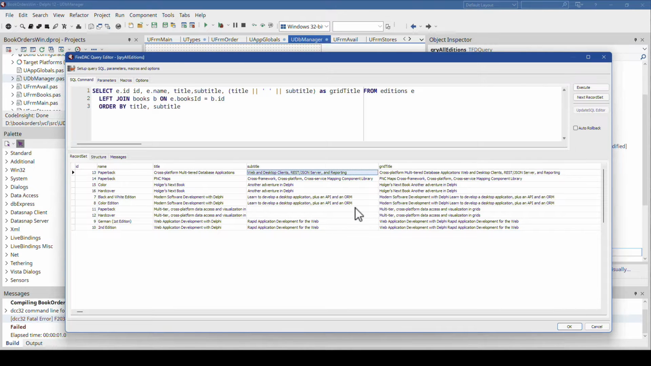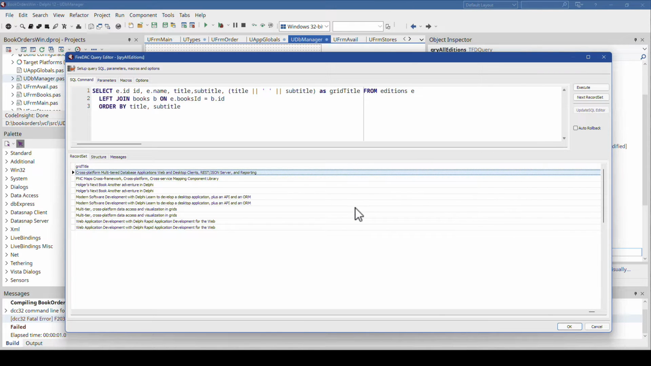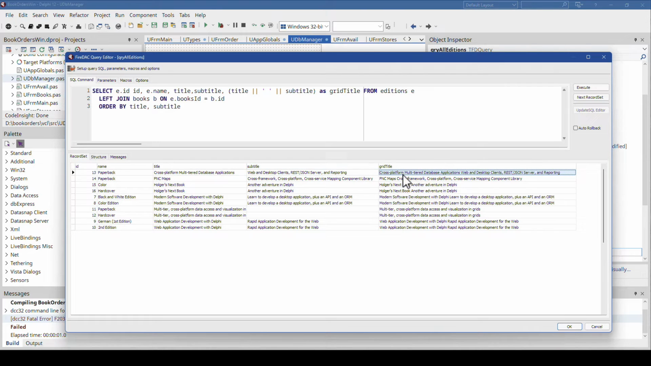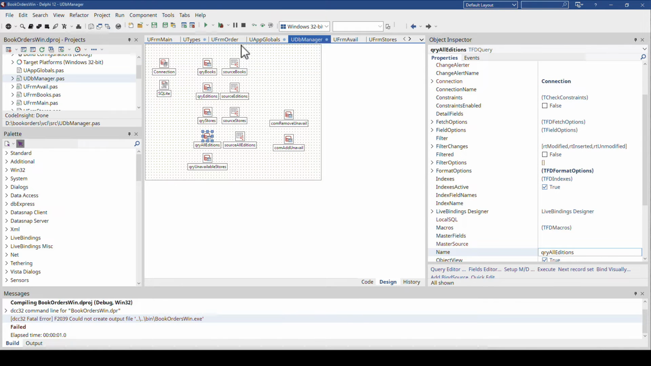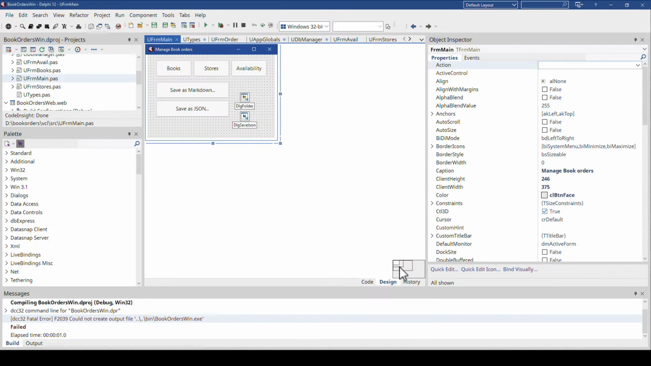And in the grid, I want to use this long title, cross-platform, which combines title and subtitle, as the grid title. So I want to combine these two so I have a nice grid. So this lists from the editions and adds the information about the book. I don't know if that is something you consider good user interface or not.